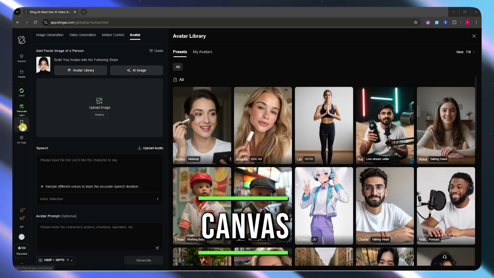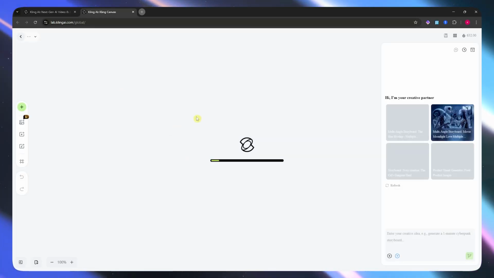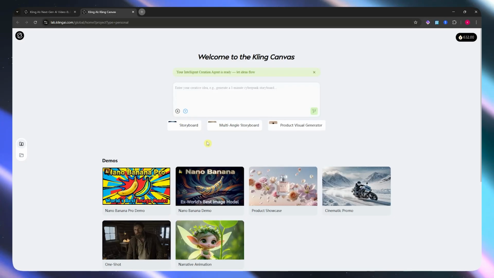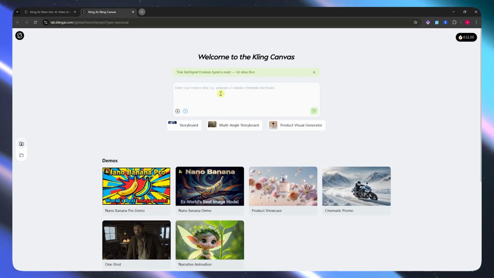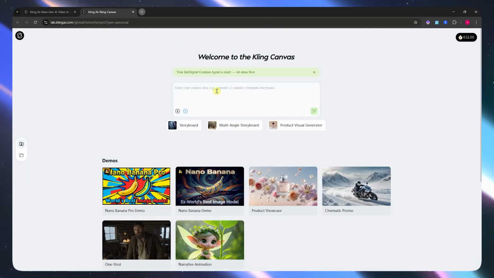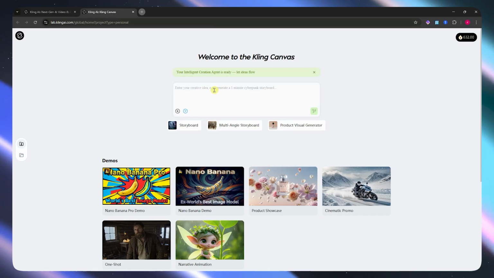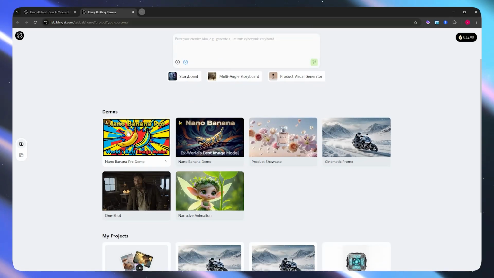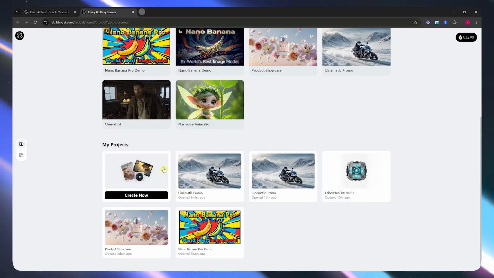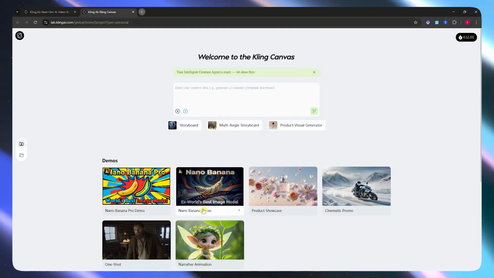So we can go here into canvas in the left menu. And in here, you would now be able to go into Kling canvas itself. And from here, we can now get started by putting a prompt in here on what we would like to create on the canvas. And you have some demos in here, and below is where you'd be able to see your past projects.